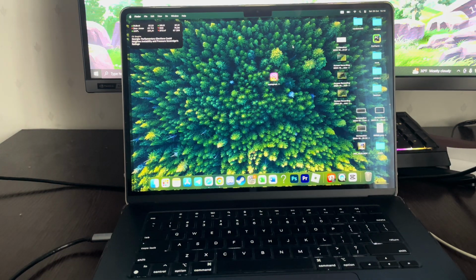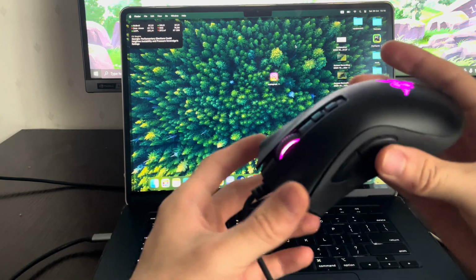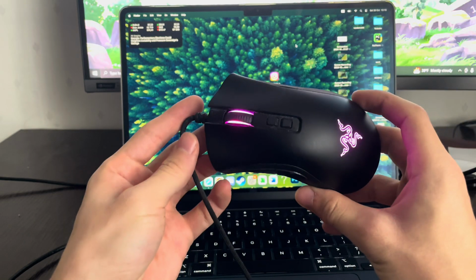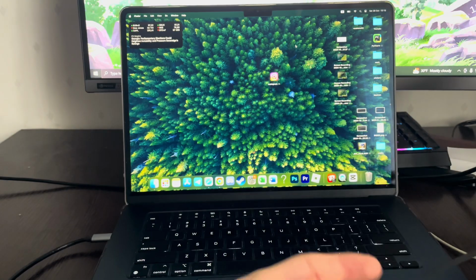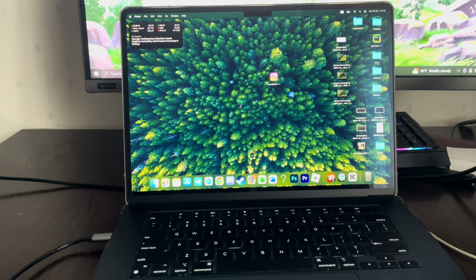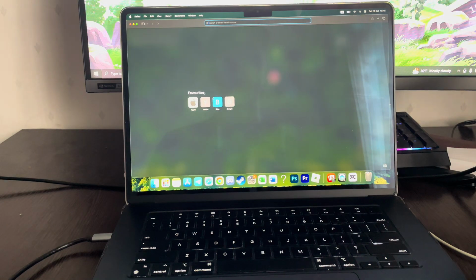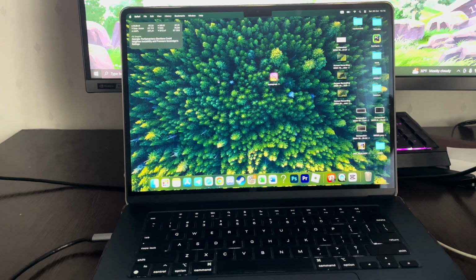Wait a little bit until the mouse detects your computer. As you can see, it is glowing right now. It means it is connected. And now if I drag my mouse like this, I'll see that everything is fine and I can work with my mouse. I can open the Safari browser, for example. So basically, now I can work with my mouse on my MacBook. And that is it. These are two ways of how you can connect a USB mouse to a MacBook.